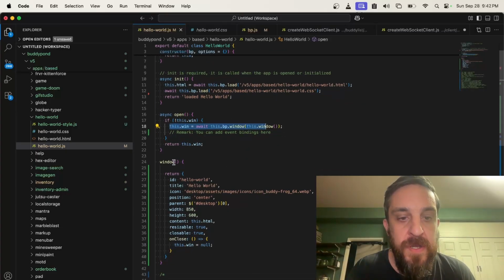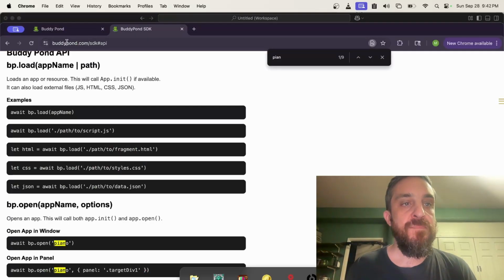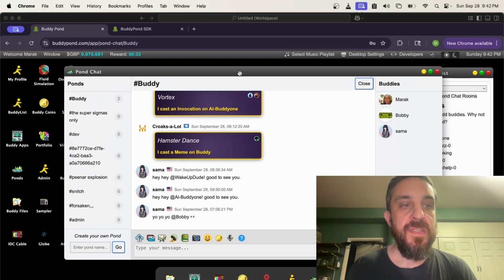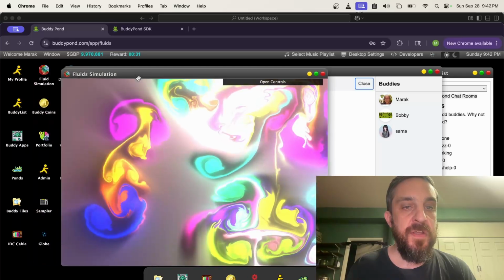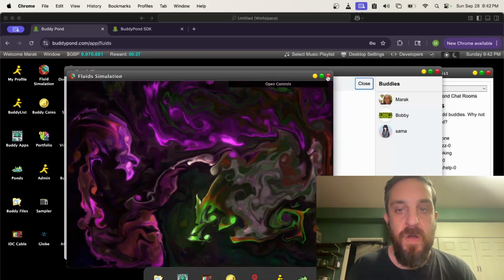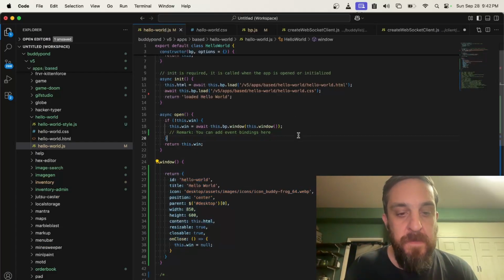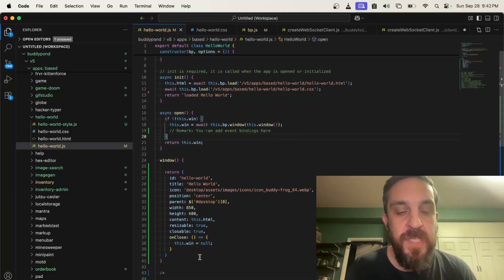call bp.window. Window is going to take in a configuration option to define the window. Window is going to be one of these things here. If we open up the fluid simulation, we have a window here, right? So there's a generic windowing system, all custom written, all in JavaScript, all for the browser. So all of the apps kind of resemble this kind of structure. So the front end of Buddy Pond consists currently of 117 independent applications.